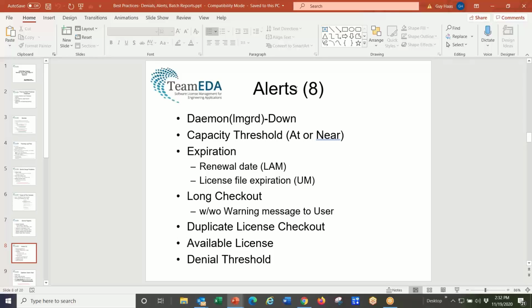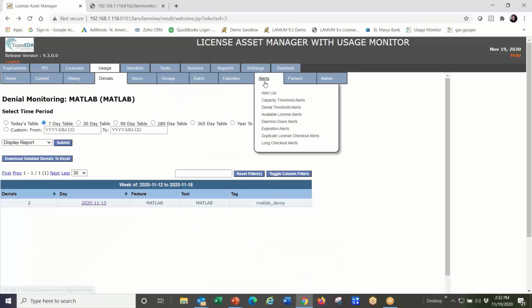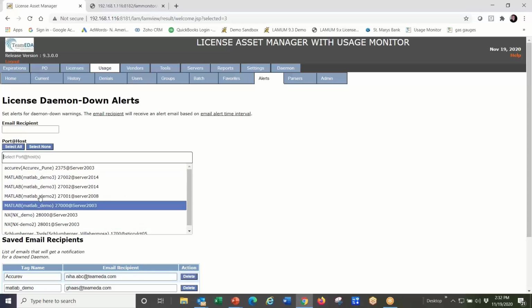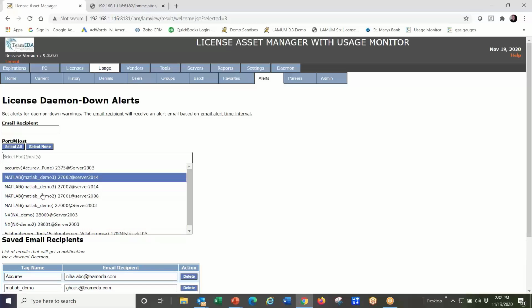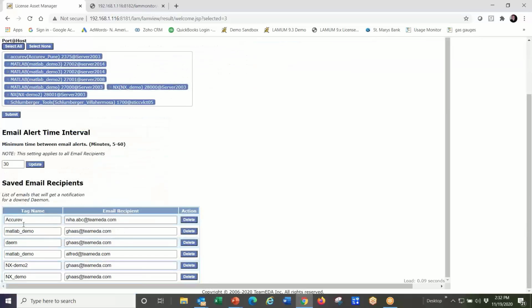Let's move over to the alerts. We have 8 different alerts in LAMUM. The first and probably one of the most important is being able to detect a daemon LMGRD down and report that immediately, because you obviously need to know if a daemon goes down. So we have a daemon alert. If you click on that, all you need to do is put in your email address and select the daemons, the tags that you want to be monitored. In this case, you can just select them all. And then you go ahead and list them down here.